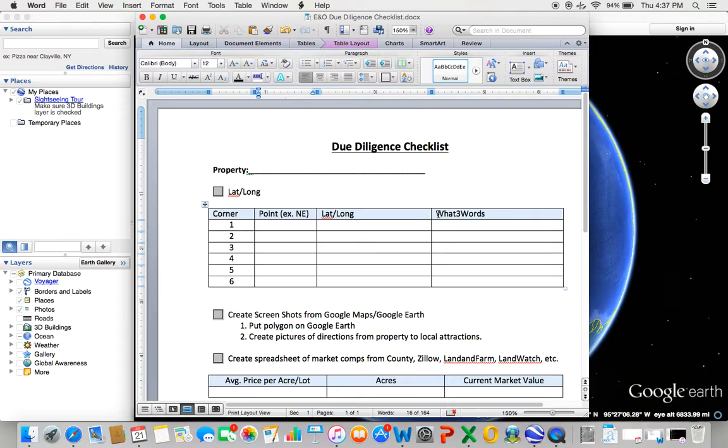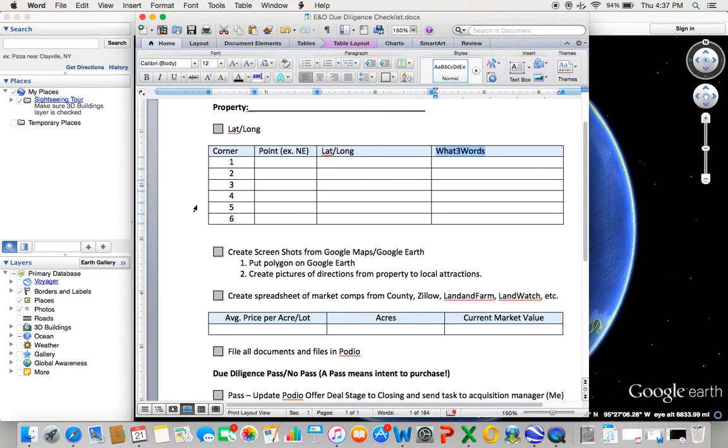I have not used What Three Words much because most of my properties that I've dealt with are on actual roads and streets. However, we are buying one in Nevada that is out in the desert, and we'll look at that in a second, where this could be very helpful because people have to take dirt roads. Then you can just put a little X in here when you're done with that.